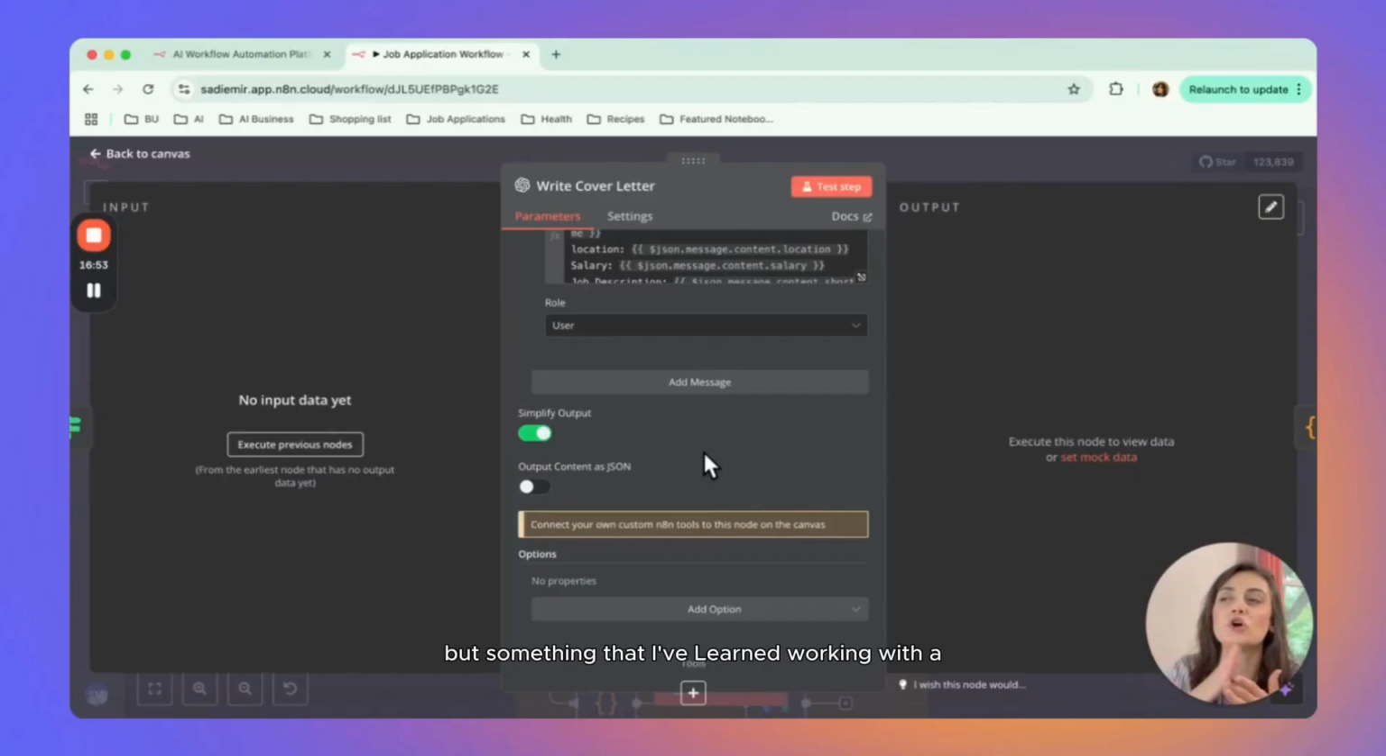But something that I've learned working with AI agents is that there are so many different options. If you're not super technical and you don't know how to code, there are some things that might not make sense to you, but you obviously can figure them out by playing around with different options in these nodes.